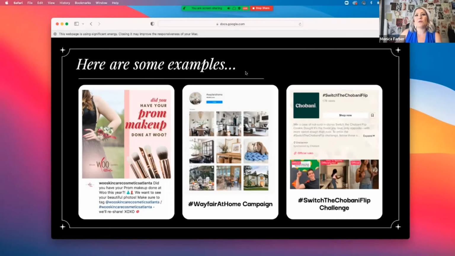So here are some examples of incentives. So this used to be a client of mine, Woo Skincare and Cosmetics here in Atlanta. It is a luxury skincare and cosmetic boutique. And during prom season, tons of high school girls come in and get their makeup done. And if anybody's posting pictures of themselves on Facebook or on Instagram, it's these high school girls on prom. So I started thinking, how could we get these images in and get them to come into the store more times throughout the year than just during prom?